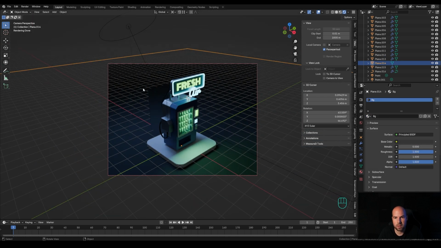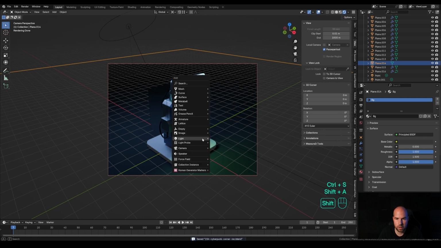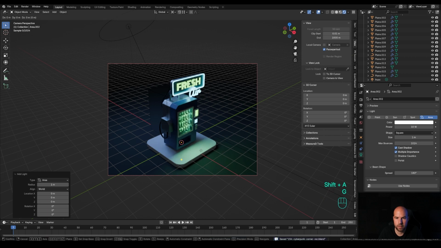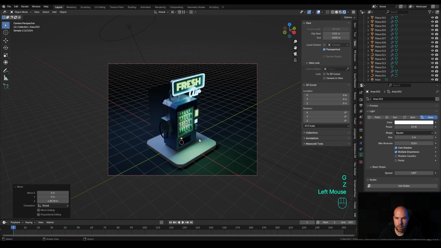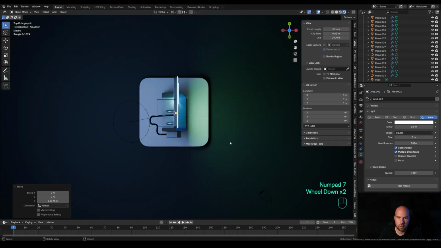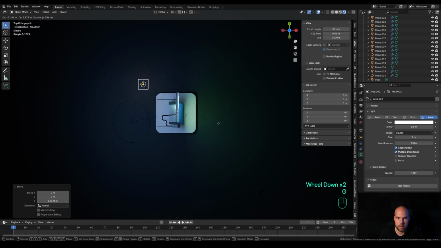Now we'll introduce some more lighting here. So let's hold Shift S, reset cursor to world origin. And don't forget to save your project. And let's press Shift A and we'll add an area light. Press G and Z, move it up. And let's move it behind. So press 7 on a numpad and press G and move it somewhere here.